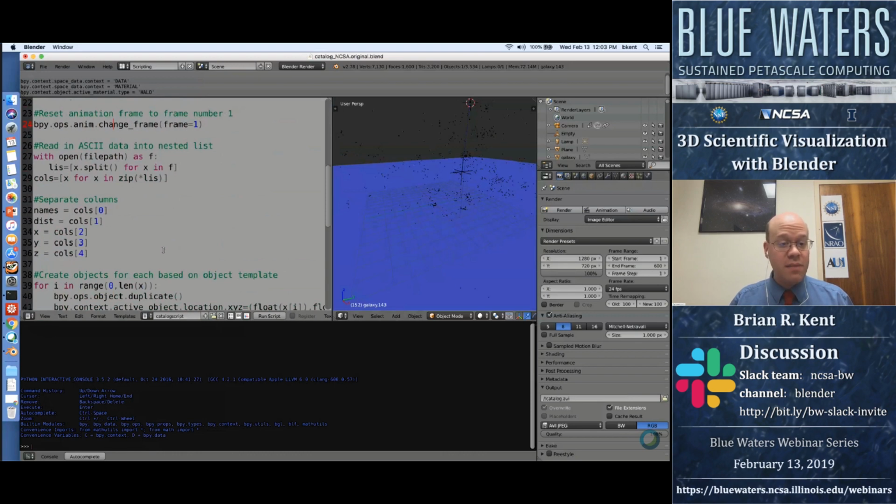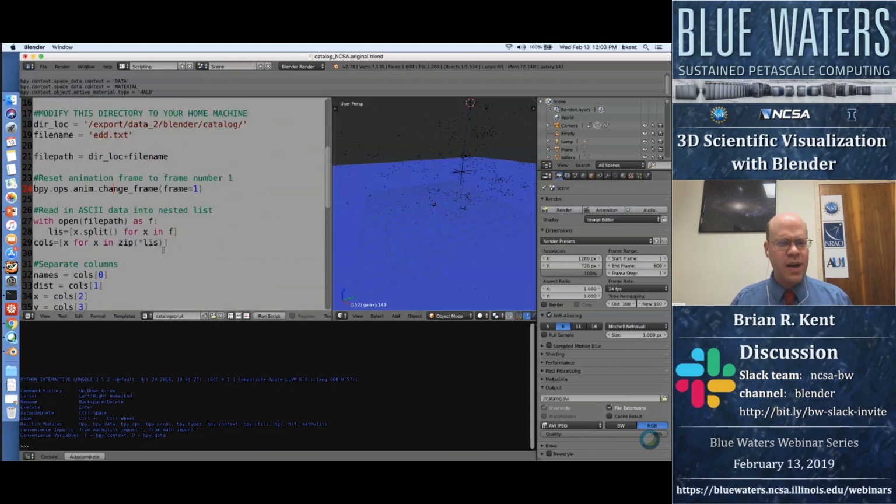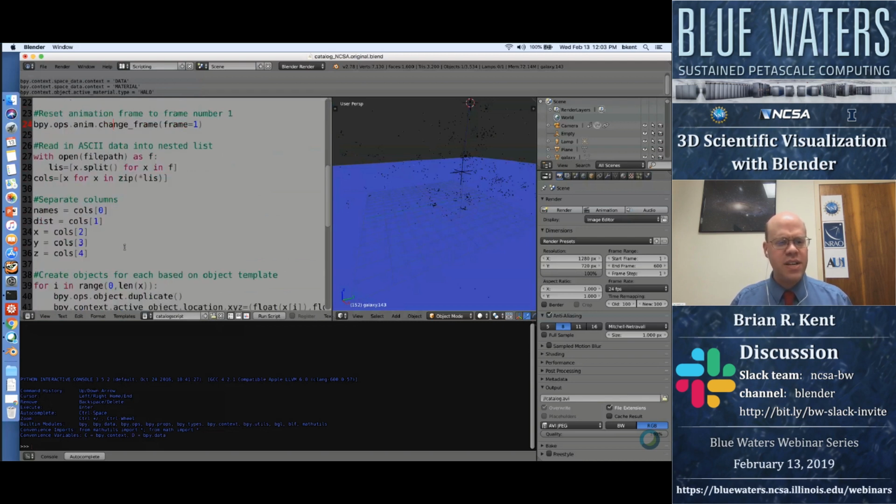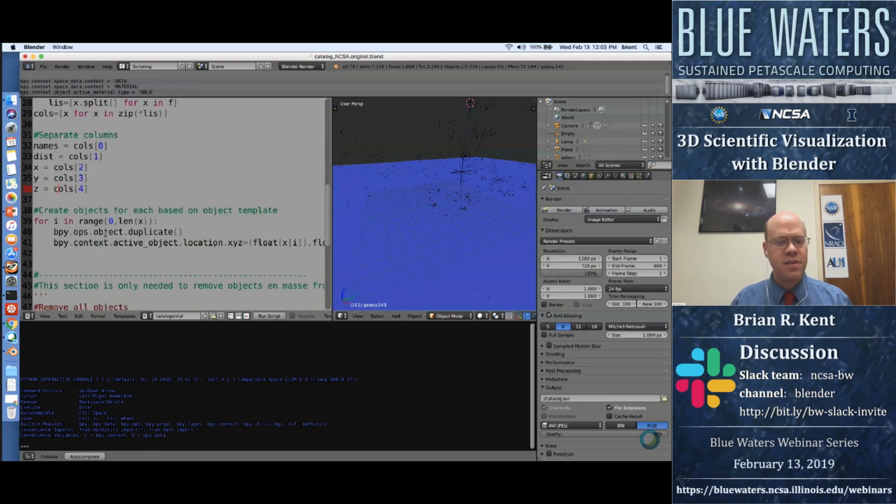I read in the data. You can do this any way you want in Python. In this case, I'm using a with clause. Open the data, read it in, read the columns in. In this case, I have the names, the distances, and then X, Y, and Z positions located on a grid, so I read those in from a Python list.